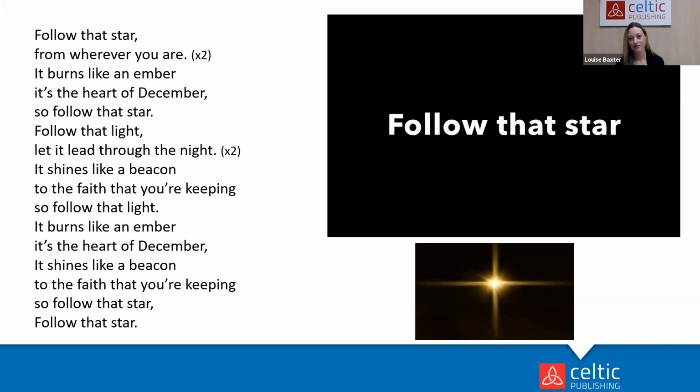Follow that light, let it lead through the night. Follow that light, let it lead through the night. It shines like a beacon to the faith that you're keeping, so follow that light. It burns like an ember, it's the heart of December. It shines like a beacon to the faith that you're keeping, so follow that star.